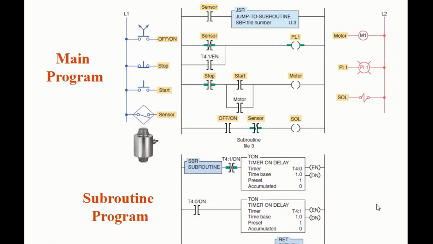Here is the actual ladder program. There's the main program. And along the line, there's going to be a subroutine program that will monitor a timer, actually two timers, T40 that will feed T401, and it's going to be triggered by the jump to subroutine U3 if the sensor senses that the weight exceeds the required weight on that conveyor system.